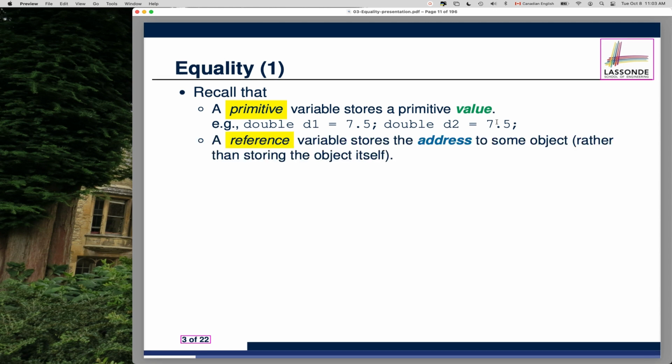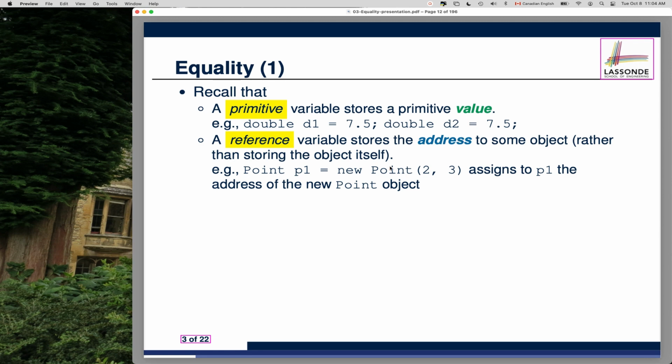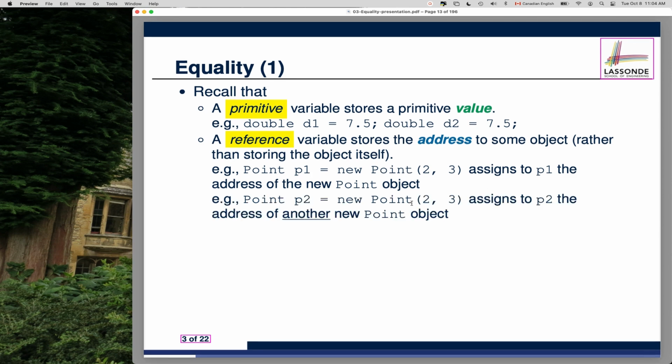And a reference variable, on the other hand, they store only the address for some object, right? I don't need to visualize that anymore. You guys are pretty good in that. So for example, if I got P1, will be a new point, and you will store the address. I also got P2, that'll be another new keyword, right?